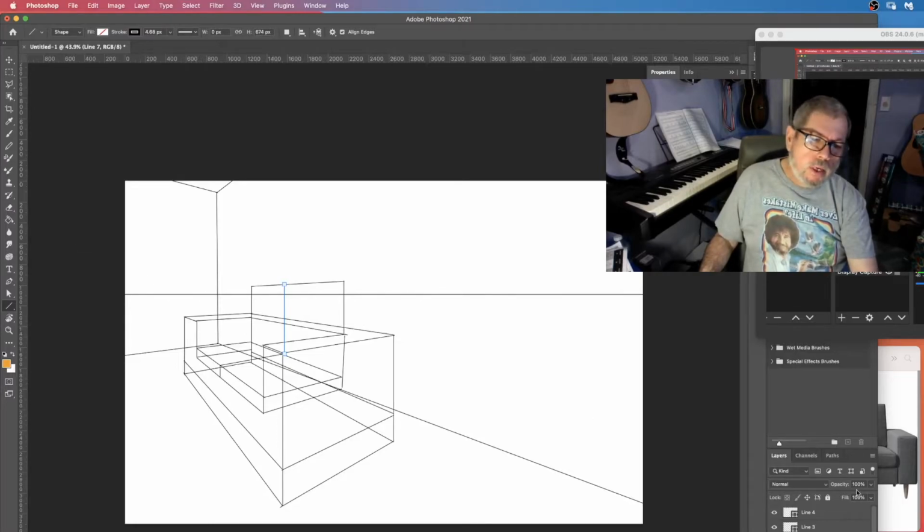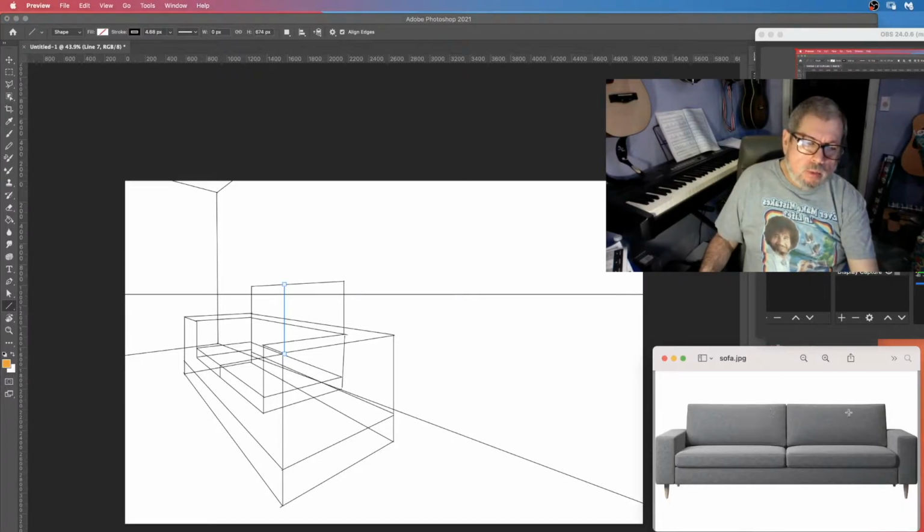The top is kind of narrow. Let's take a look at the picture again. We can't really see the top, but I'm imagining it comes to almost a point. It's kind of narrow. Again, these are not thick, fluffy cushions. These are kind of flatter cushions.